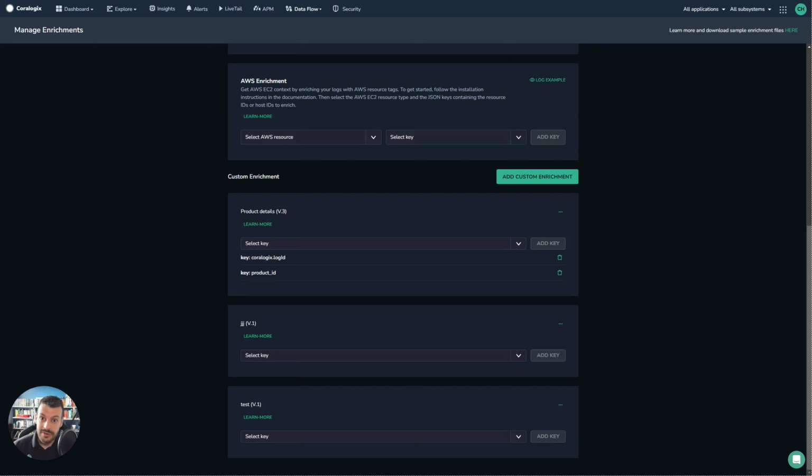Custom enrichments in Coralogix allow you to put your own bespoke business values into the logs, mapping to a specific value in a key in one of your log fields. So, how does that work? We have a few examples of custom enrichments here. We're going to focus on this product details one. Notice that the key product_ID is what's been referenced.